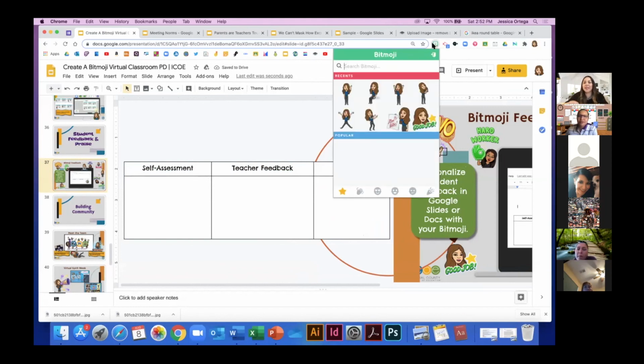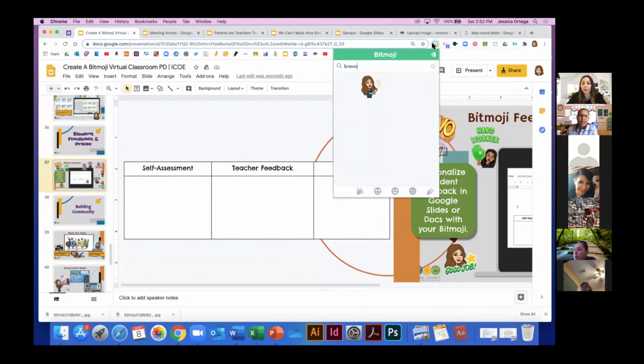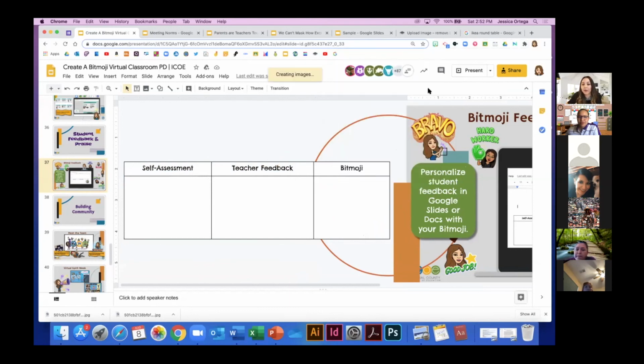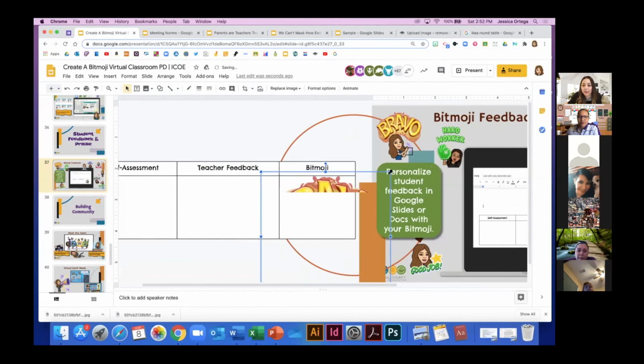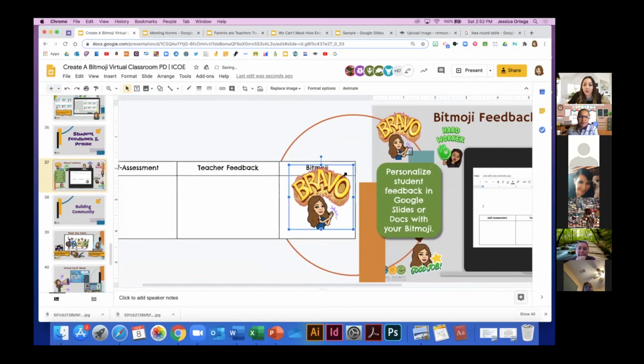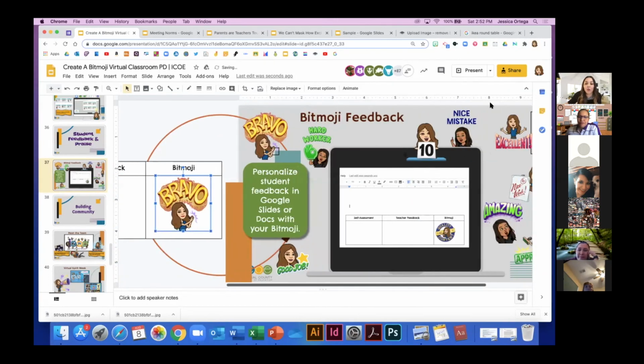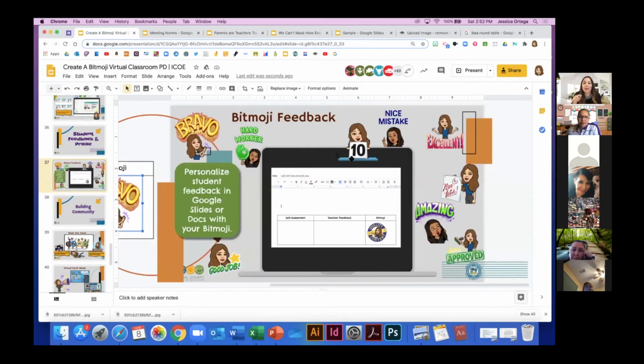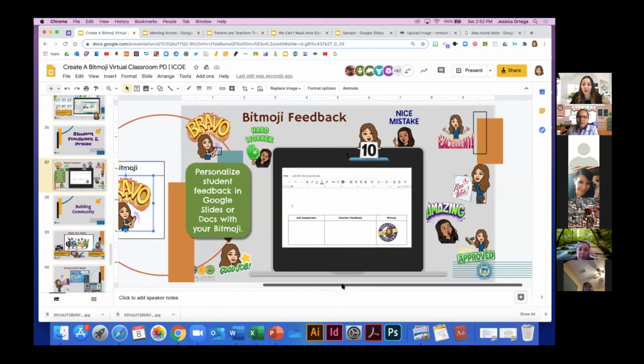And we gave you some examples of some positive feedback you can give them, but like if I wanted to look for this one, I type in Bravo, I'd pull it out, here we go, and I would resize it and it would go there. And the reason I'm using the outside space for this is because if all of their work is showing here, I don't want my Bitmoji to be on their work or my feedback. So think of the outside space for that.